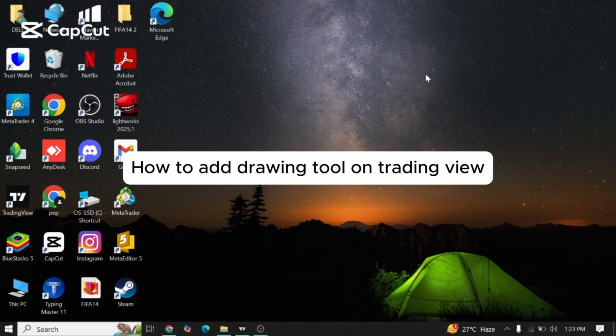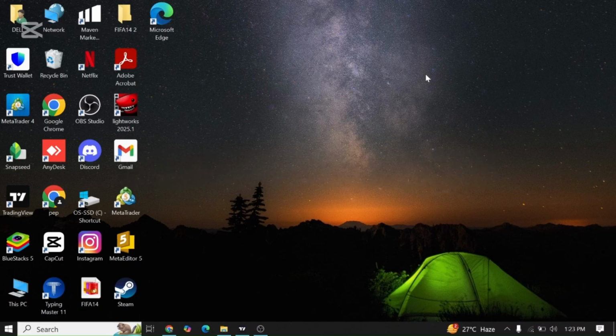How to add drawing tool on TradingView. Are you guys facing issues to add drawing tools on your TradingView? If that's so, then this video might help you out. Without further ado, let's get started.